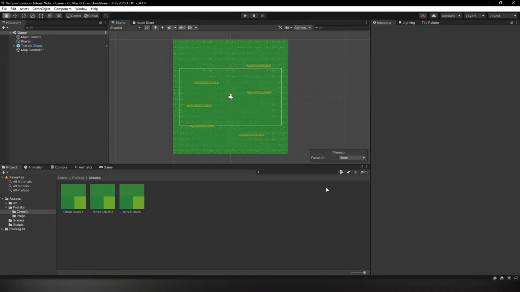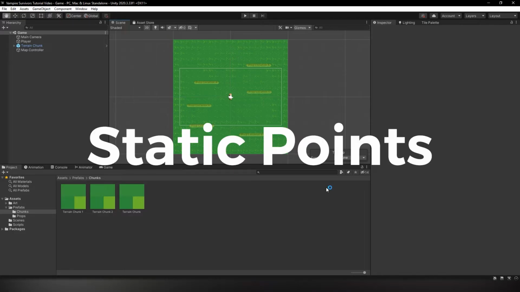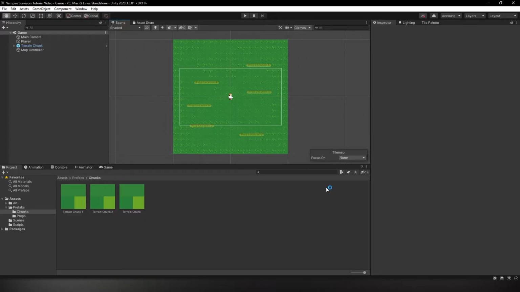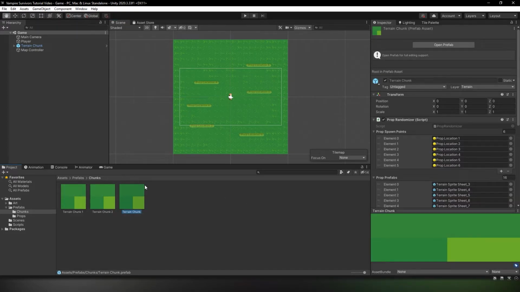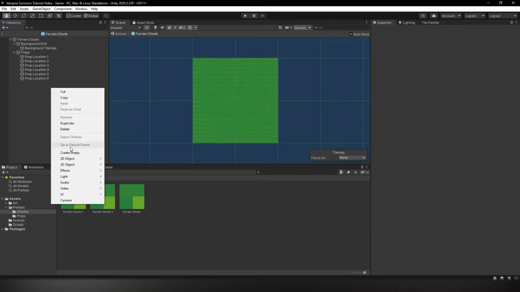Before we begin making any improvements, we first have to understand what we are trying to achieve. So in layman's terms, we are basically just trying to create static points of reference for every direction the player can move in, which is the 8 directions that I previously mentioned. So these static points will be attached to the terrain chunk itself and will be the point of reference for spawning the next chunk.